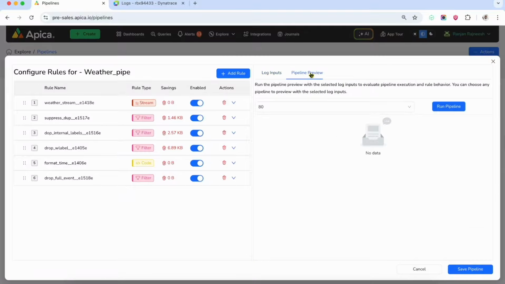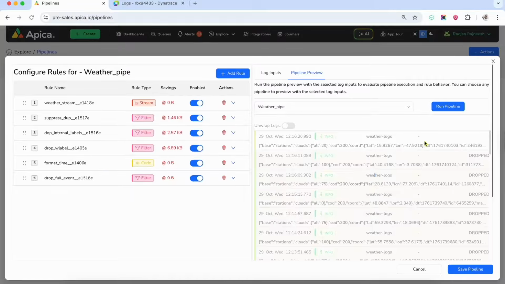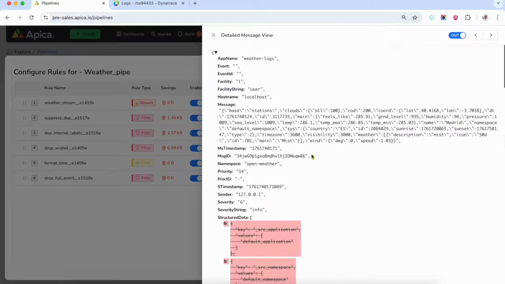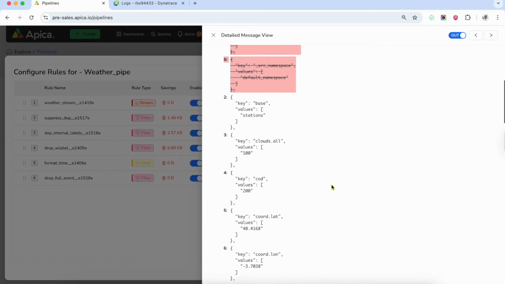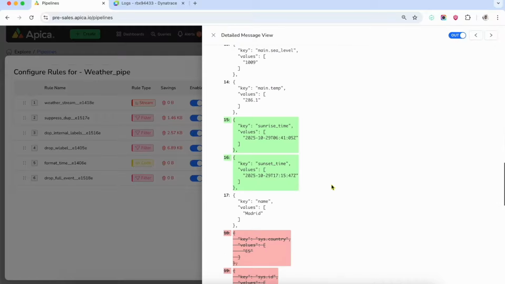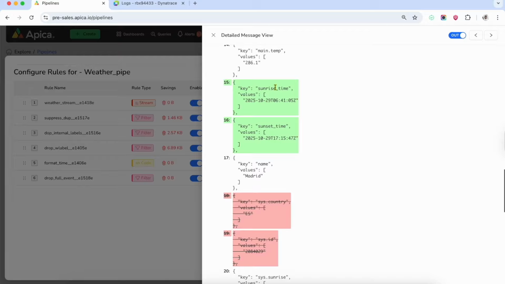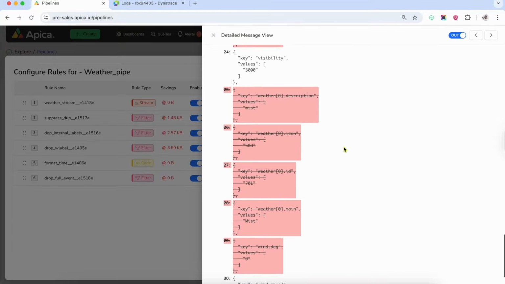Step 4. Preview. Before enabling the pipeline, you can preview its impact. Red strikeouts show labels that will be removed. Green highlights show labels that will be added or enriched. If everything looks good, save the pipeline.